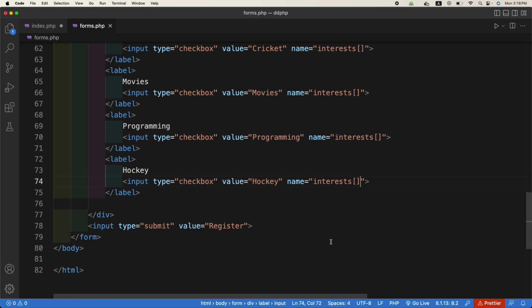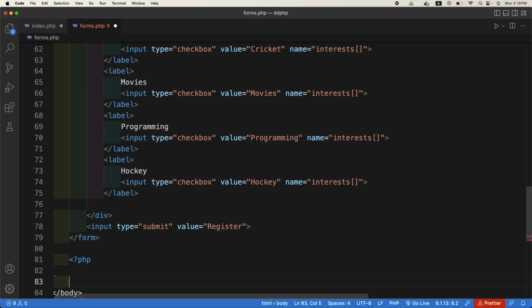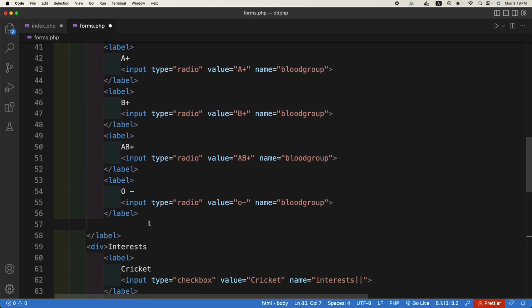Okay. Now I want to submit this form, but catch the values in PHP. That's what the purpose is. So here, in the body, I will open a PHP tag like this, and anywhere you can do it, even at the top of the page.